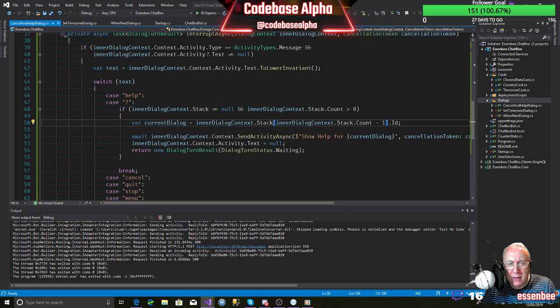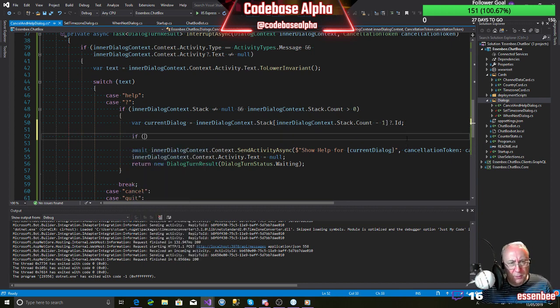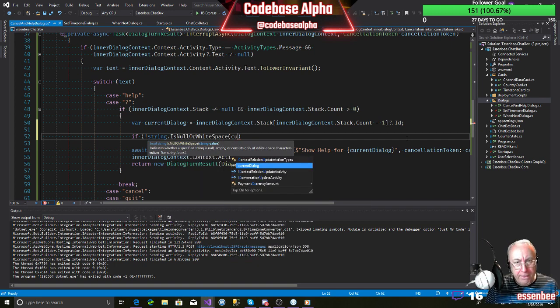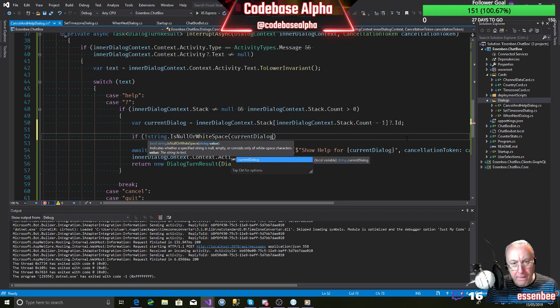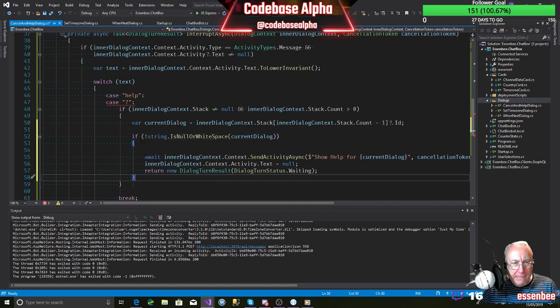So this ID could come back null, so let's put a null coalescing on that. And then in the spirit of sad path programming, if string is null or white space, dialog. So it should never be the case really, but let's include it anyway.